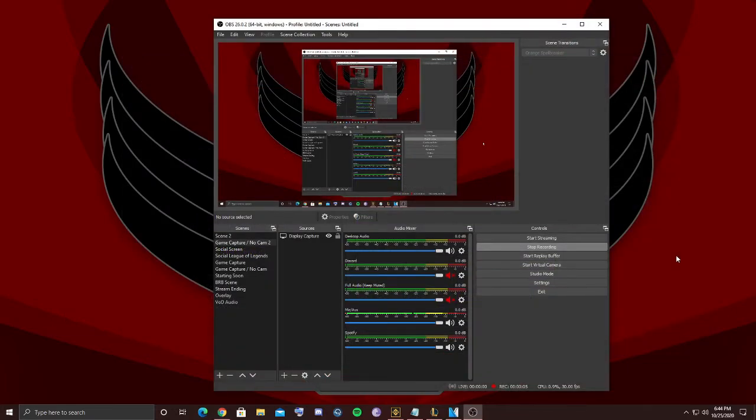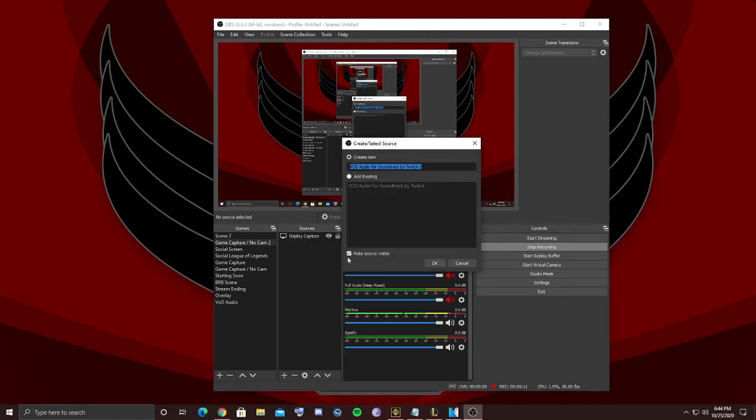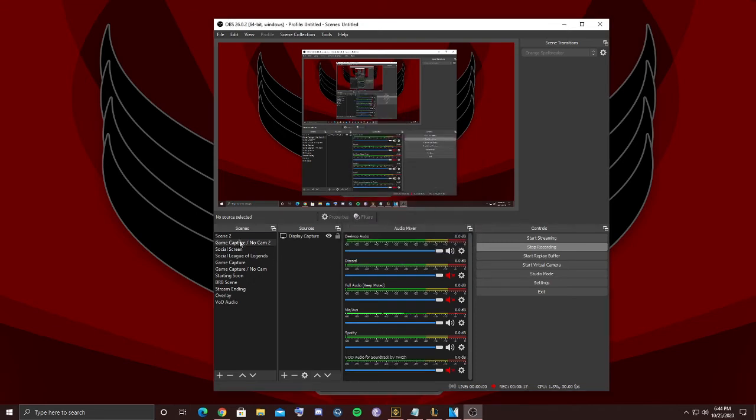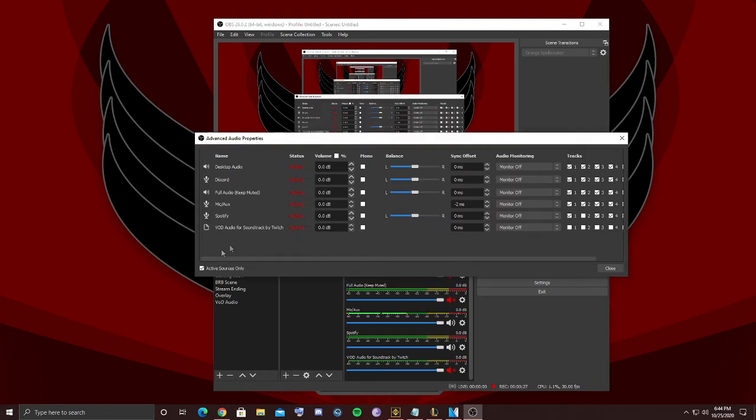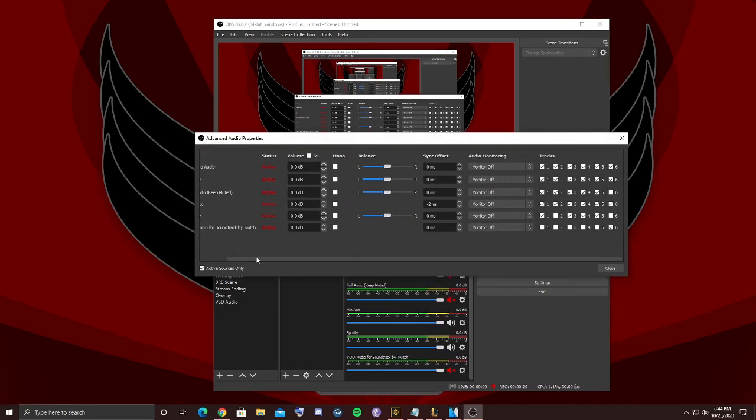Once you have the app installed, you need to add the plugin source to OBS. VOD audio for Soundtrack by Twitch is what it's called in your sources. Once it's in there, right-click on your audio devices, click Advanced Audio Properties, scroll to the right, find your audio device that has your music on it.